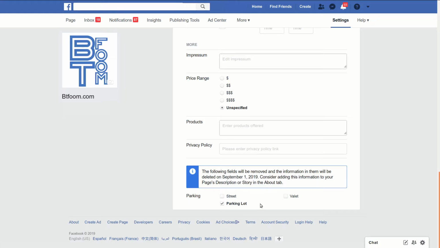You may want to check this out for yourself, whether you go to the top of your page next time you log in, or whether you go directly to the settings and page info tab and come down to the bottom and see what fields are going to be deleted for you and what might be the right business decision to add these back into your Facebook page. All right, I hope this helps.